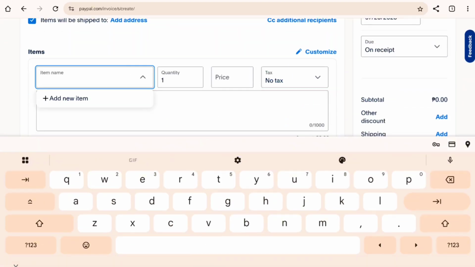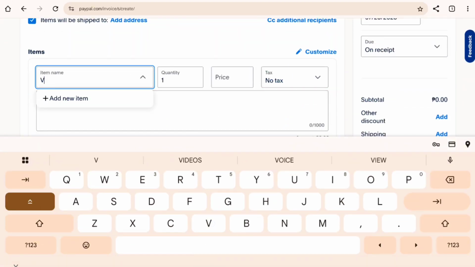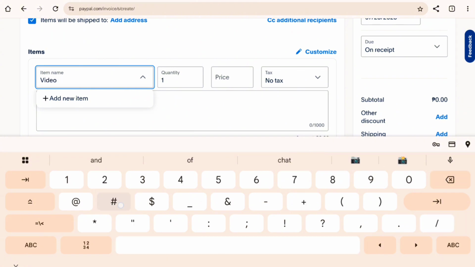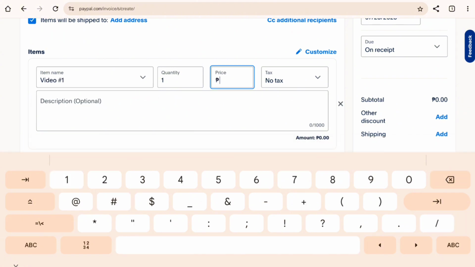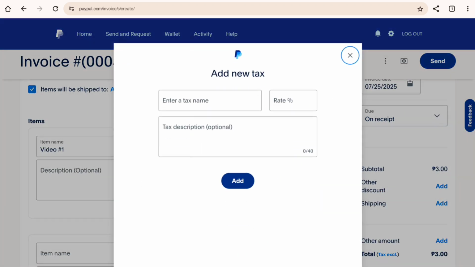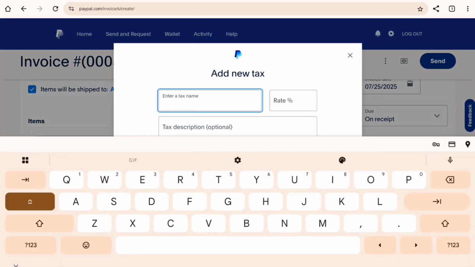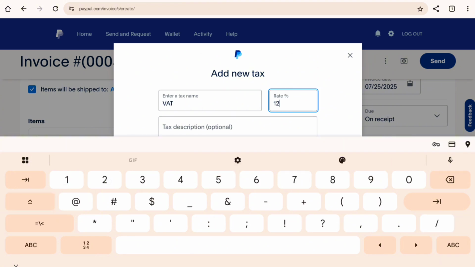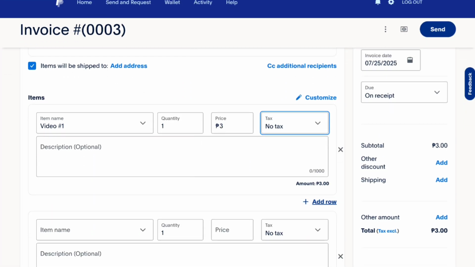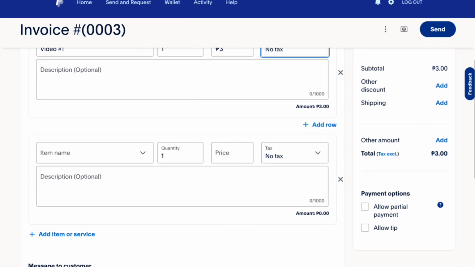Now, go ahead and name the items that this customer bought, such as the item name, the quantity, the price, and if it does have a tax, you can incorporate that as well. You can also incorporate a description for the specific item so that it would be easily specified by the customer. Once you have added that, you can proceed and add another item to the invoice.